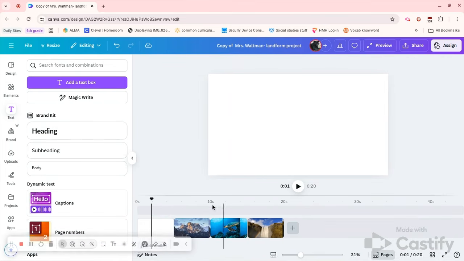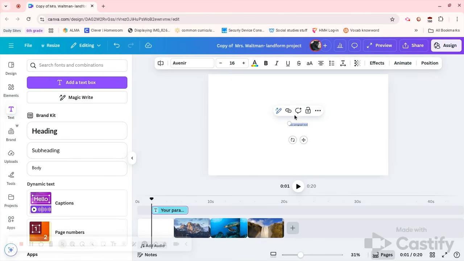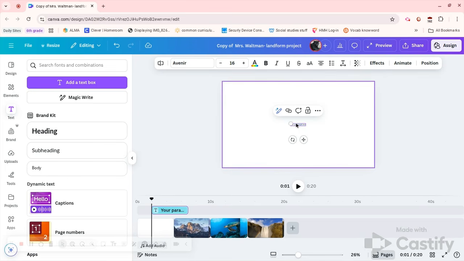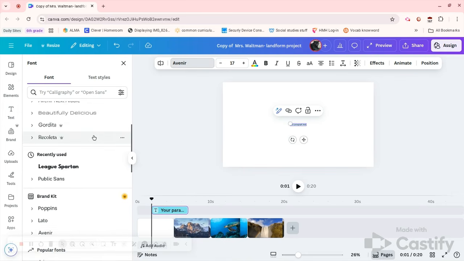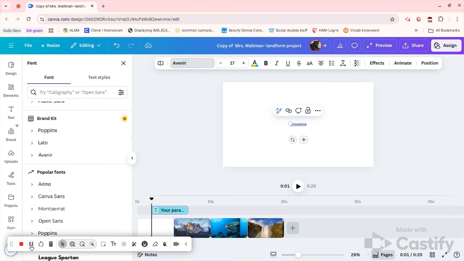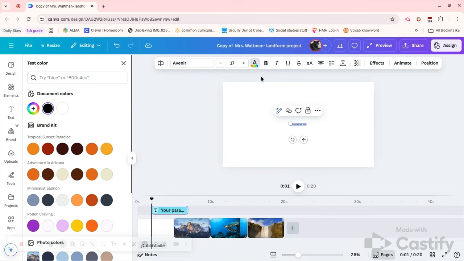If that stresses you out too much, go back up here to the top, hit add a text box, and you'll notice right over here it put a text box. Now this one's going to be tricky because it's a little bit small. So you just highlight the whole thing and then make it bigger. You have different fonts that you can use here. There's things that are darker and lighter. This will just be a little bit plainer. You can still use different text colors.